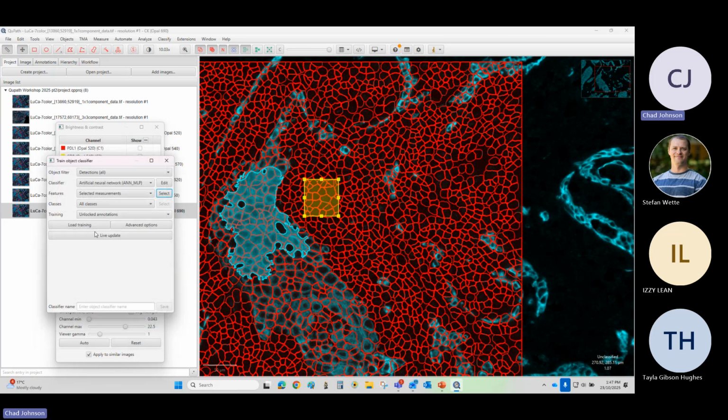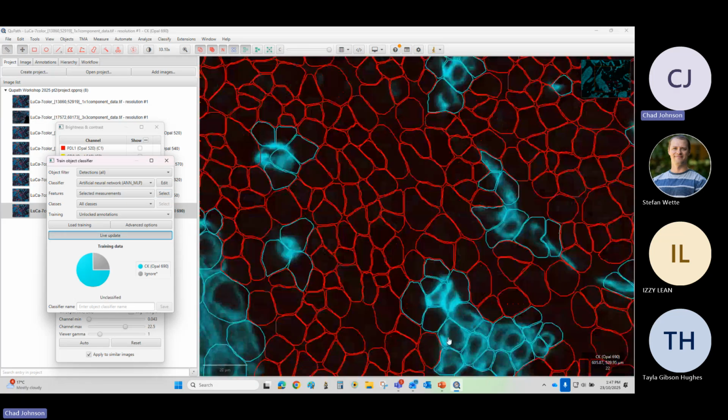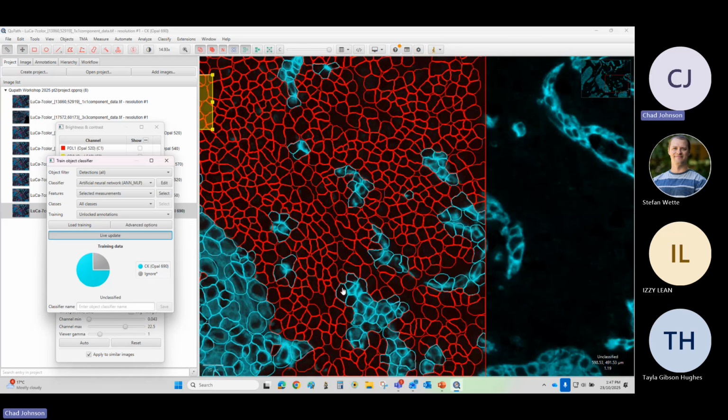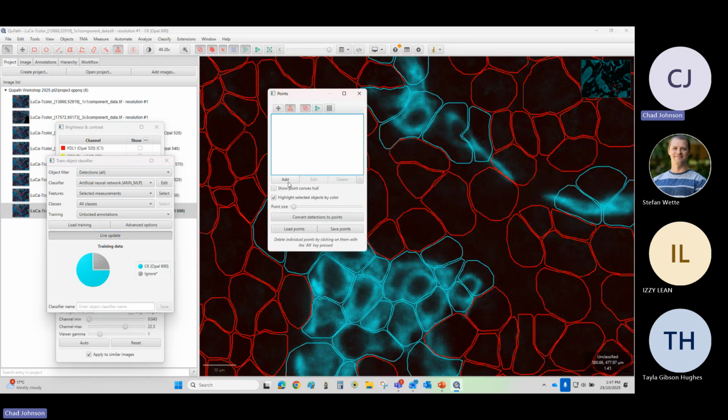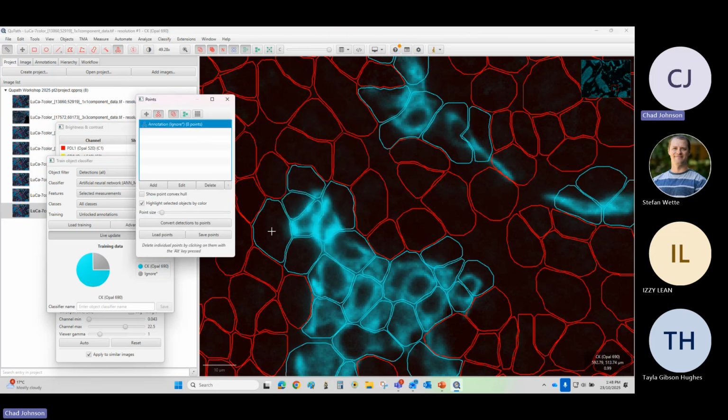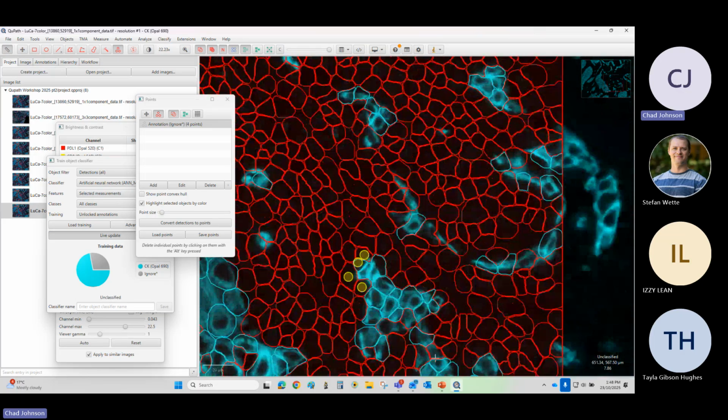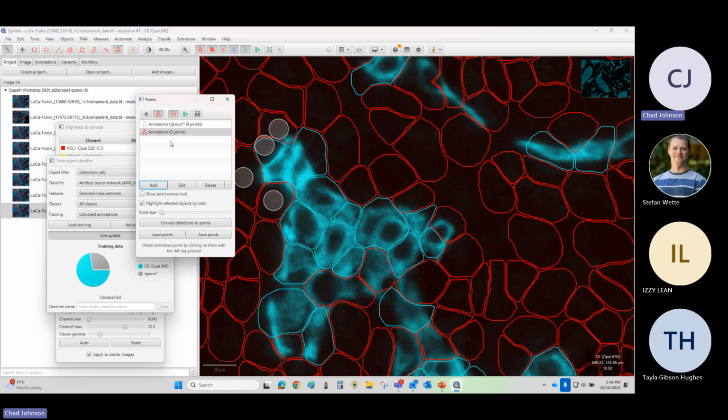So now I should be able to go to Live Update, and then automatically we see all of those blue cells being selected. Here, I'd probably start bringing up my point tool, and I'm going to add an ignore class. And I'm going to come through, and I'm going to start labeling ignore, ignore, ignore. Any cells that are probably, now that one's probably positive, so I'm going to add a CK class. So I'm going to come over here and say that's positive, that's positive.